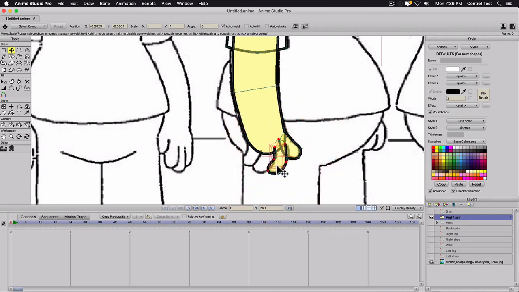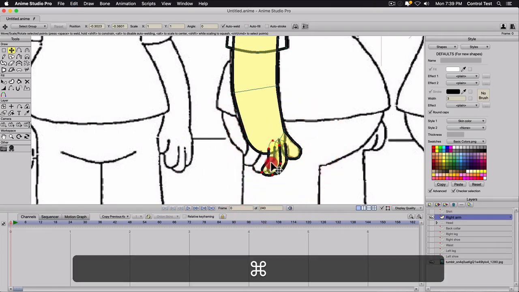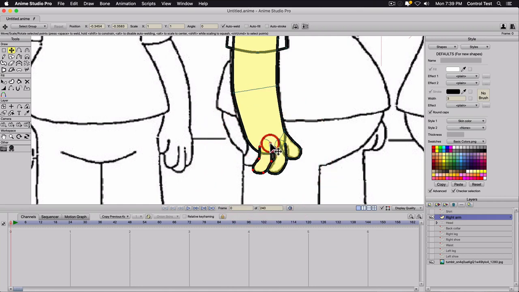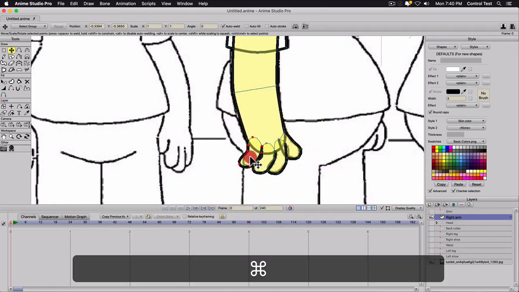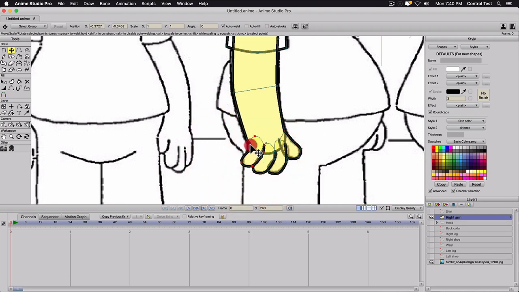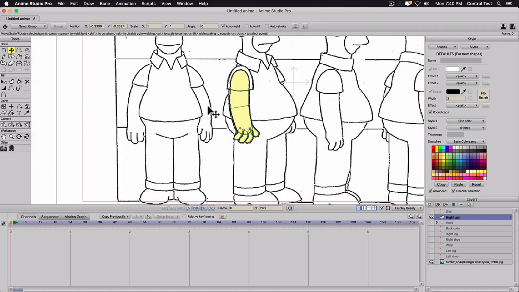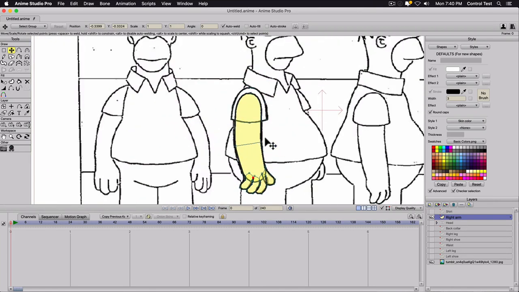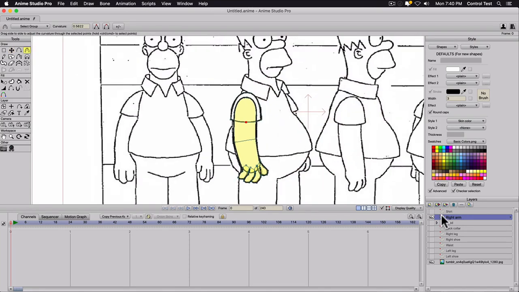I'll just select this finger, do a Command C, Command V to copy paste. Kind of put it in place. Move these points. And copy paste one more finger. Maybe it should go behind his arm, but we'll just leave it like that for now. So we have his arm and his fingers. And let's curve this out. Now we have the right arm.